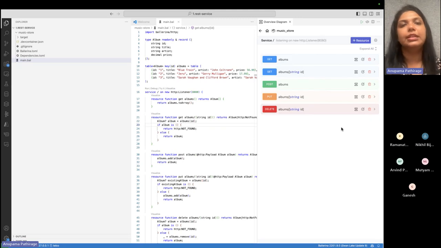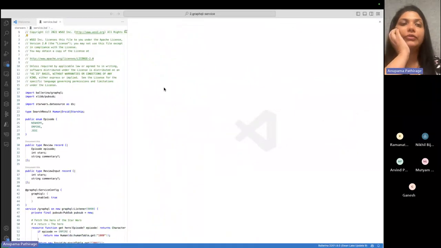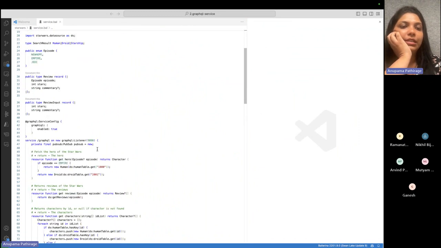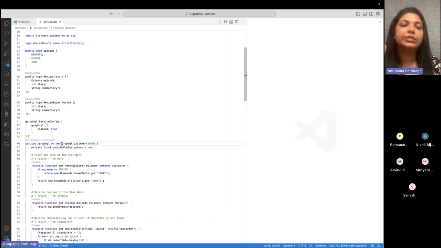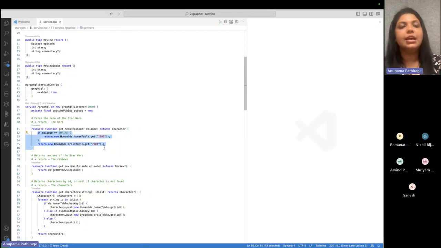It is not just HTTP. For example, let's say you are developing a GraphQL application. So this is a GraphQL application, with the same service syntax. The difference is that instead of an HTTP listener, we are using a GraphQL listener. And still we have the same resource function concept here. What you need to deal with is the underlying business logic.